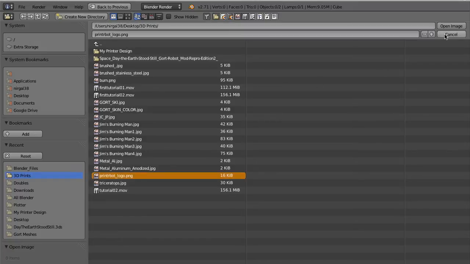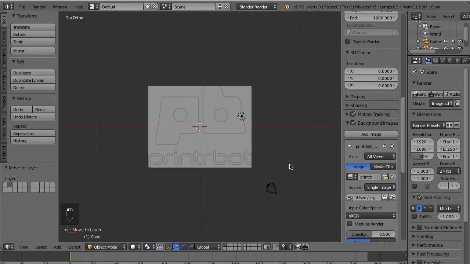Because I have a PrinterBot simple, we're going to do the PrinterBot logo. And I'm going to go through this pretty quickly. This tutorial assumes that you have some basic understanding of how to use Blender, how to do extruding, and a little bit about normals, although I will talk about that.